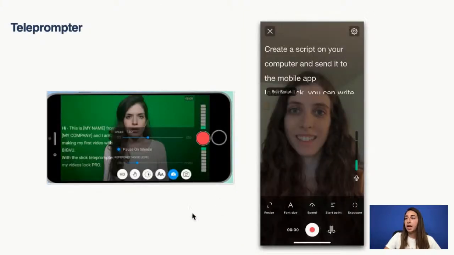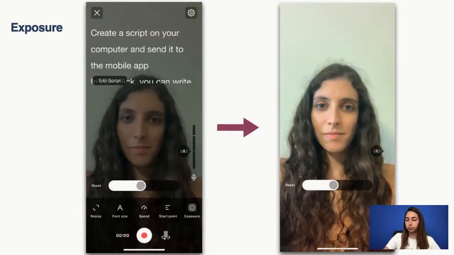I clicked over here, and now it opened the teleprompter screen. So this is how it looks. On the right side, you will see the iOS version of the teleprompter, for those of you who have iPhones, and this is the version for Android users. Before we start the recording itself, we need to pay attention to some of the buttons over here, and we need to adjust some options. So let's start from the first option.